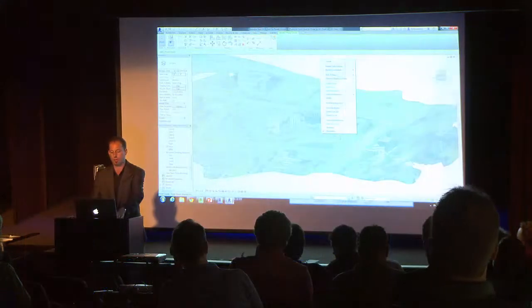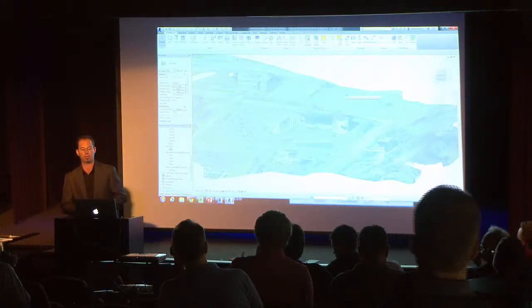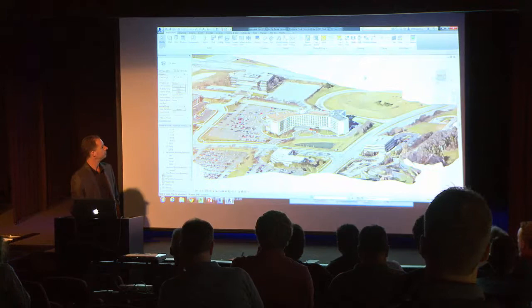Well, any questions with point clouds in Revit? A few of you are using it. Any comments or anything, or something maybe talk about later on as well?